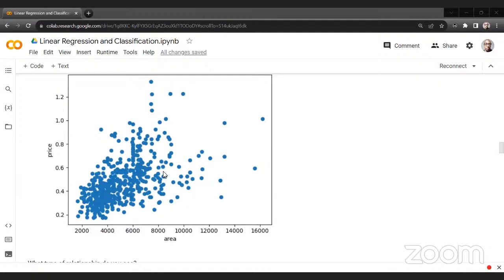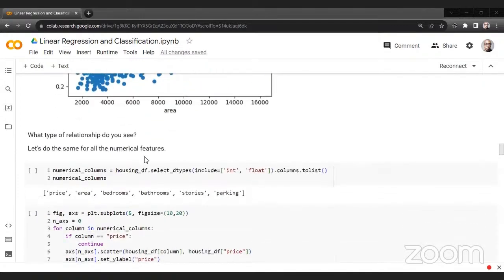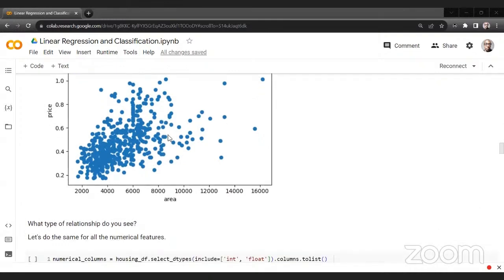It's positive. We can say it's positive in a way, because it's looking as if as the area increases, we see that the price also increases with the area, right? But it's not a perfect positive relationship. You can find this by looking at the correlation and using that to tell. So someone is saying the higher the area, the higher the price. Yeah, you can still say that.